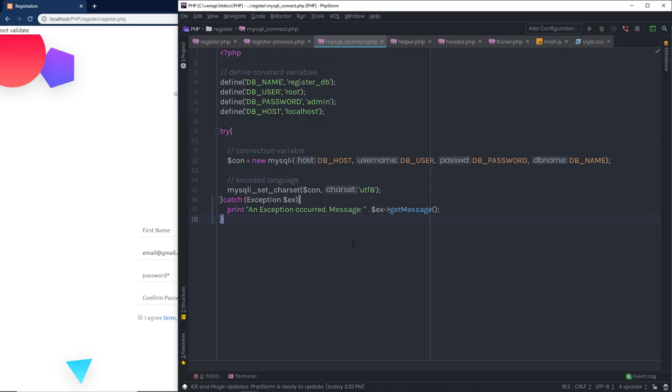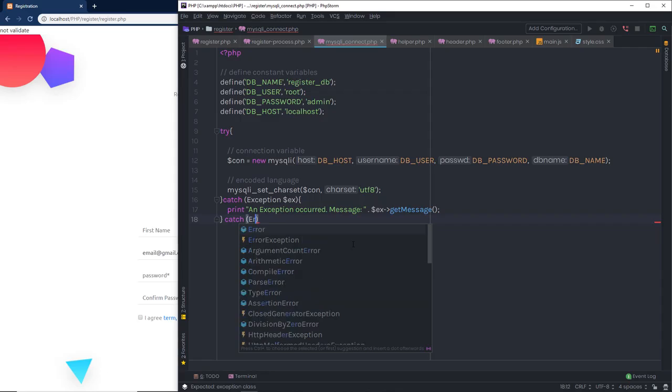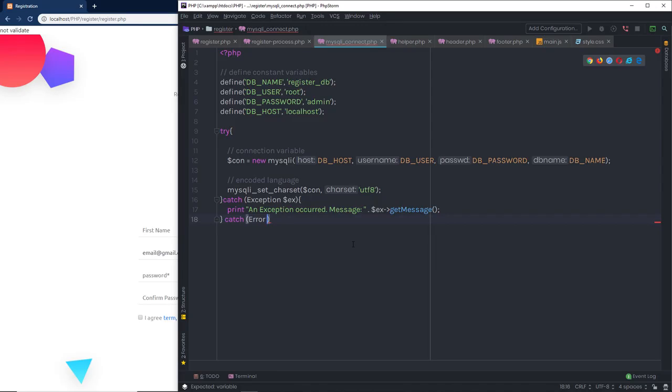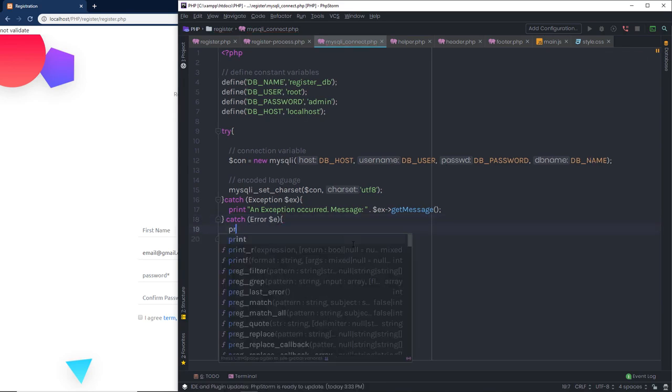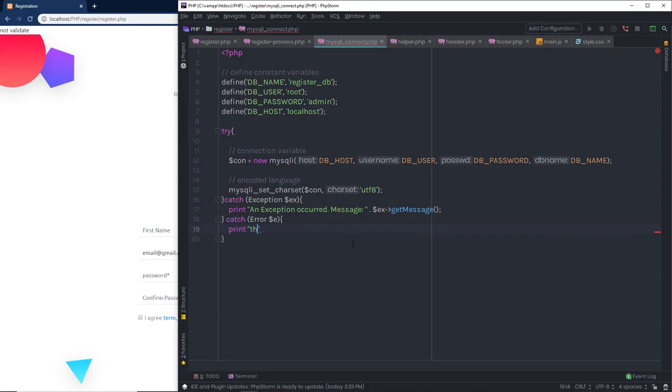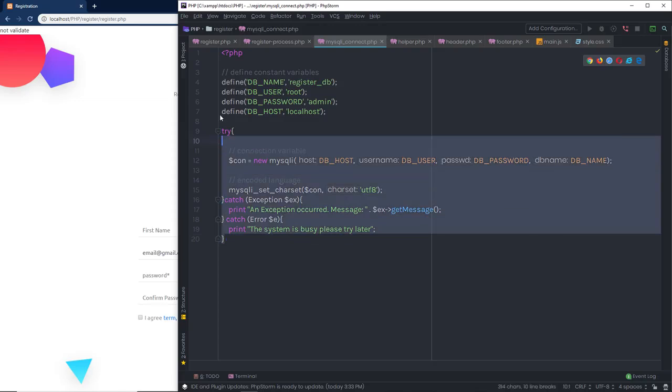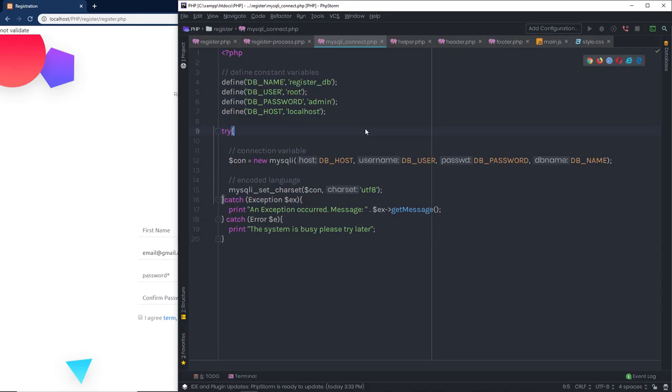And if you want to define another error message to the user, you can add another catch here. So I'm going to call catch, say Error, and create a variable $e for error. And then I'm going to say print and specify the message: The system is busy. Please try later. Now, as you can notice, the MySQL connection is now completely ready. Let's move on and see how to store all these values in the database.